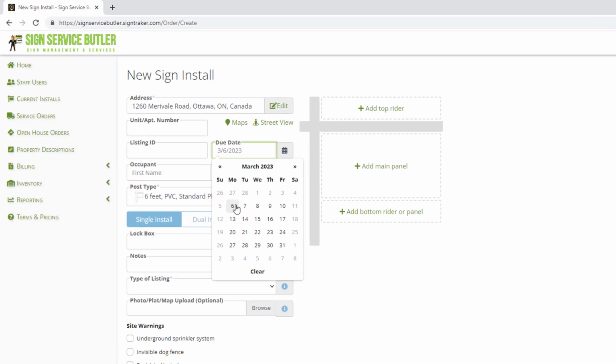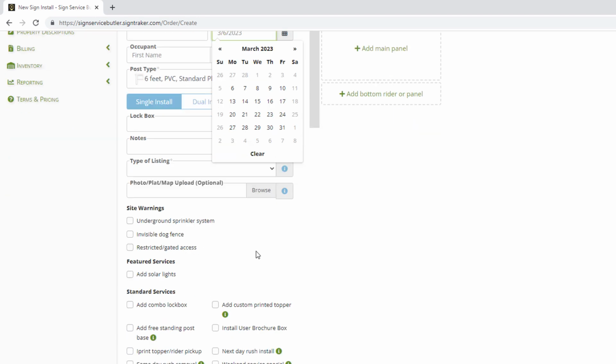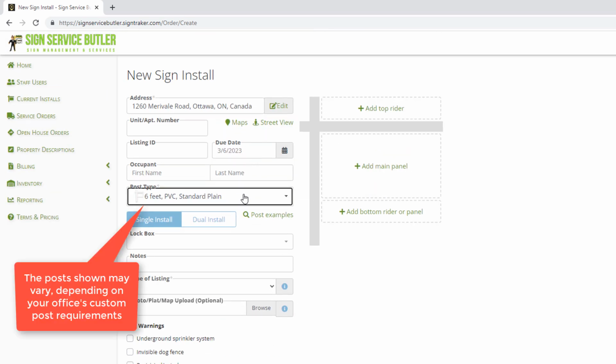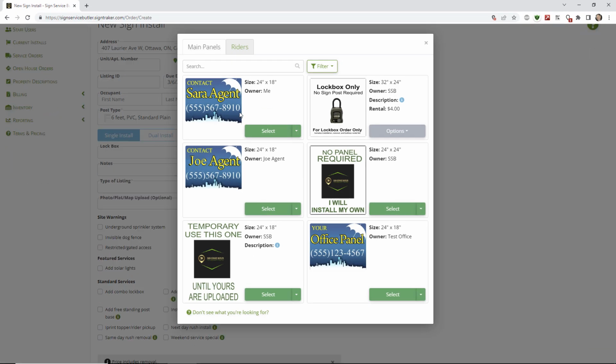The date we want. The date will be variable. You can go ahead and, by the way, order same day, next day accelerated service. Be sure to give us a note down here that that's what we need to do for you. We're going to go ahead and choose our post. We're going to stick with the standard plain post. And then we're going to add some panels. Now, SignTraker presents the available options.